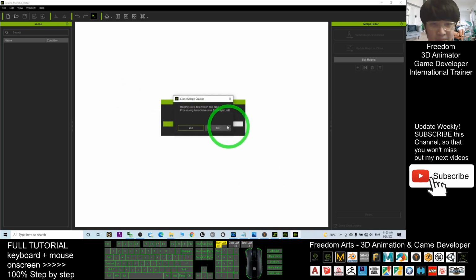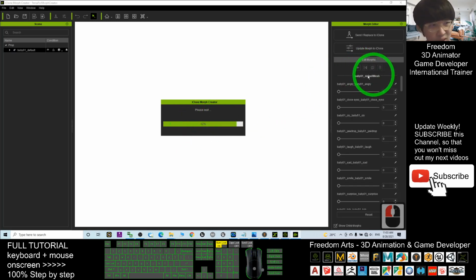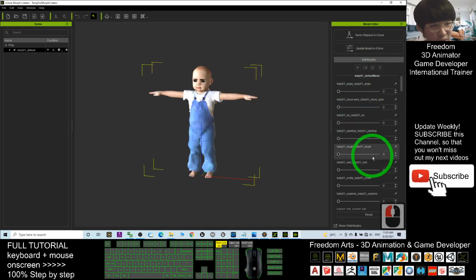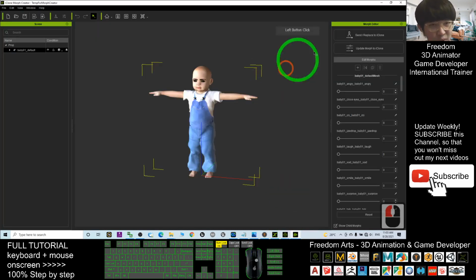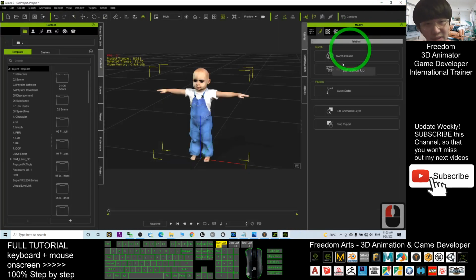Then it will prompt that morphs are detected in this prop, processing auto conversion for morph lists. You must choose yes to let it automatically add all of the morphs here. Now you can see all of the morphs already added here. You click update the morph to iClone. Then you wait in the iClone. When you see it blink orange color here, that means it's already done. You can close the morph creator.